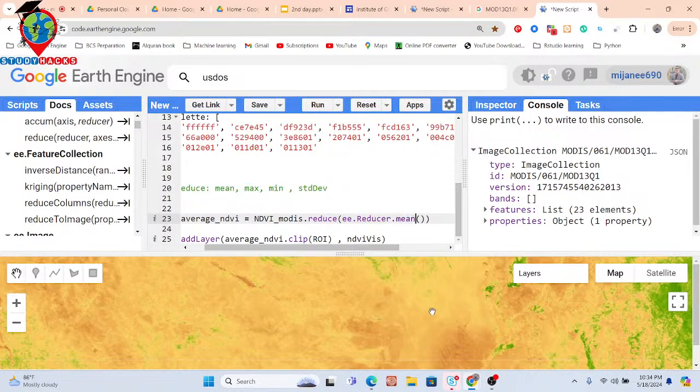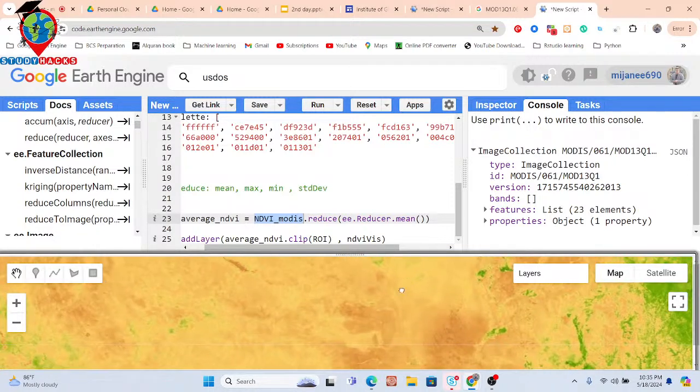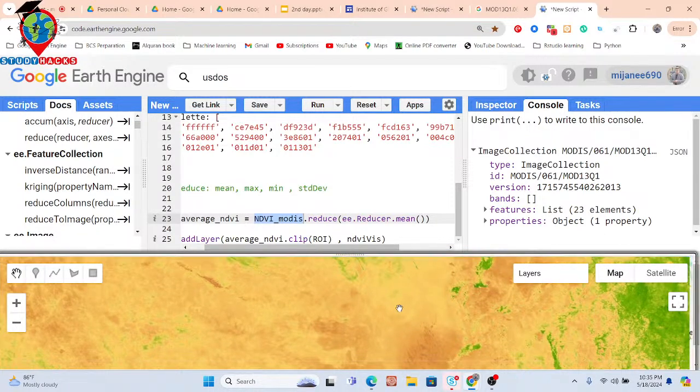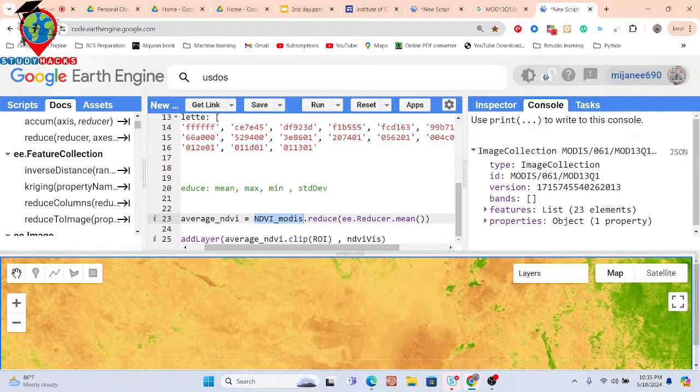Okay, when I put the mean, then for all of the MODIS NDVI images, the total 23 images create the average pixel and create this single map. This map is created from the average pixel value of the total 23 images.